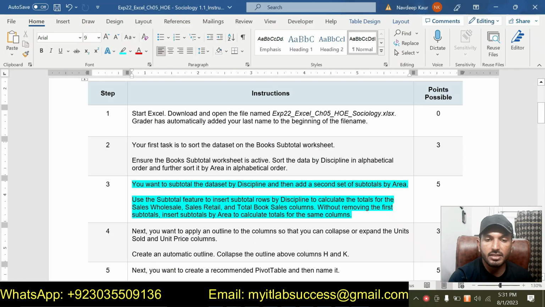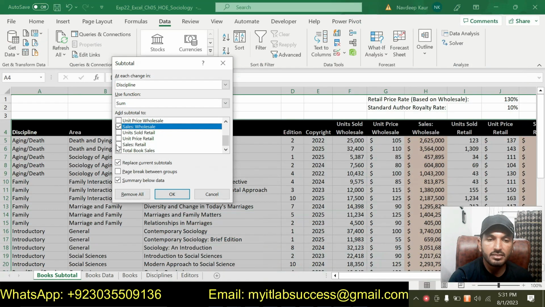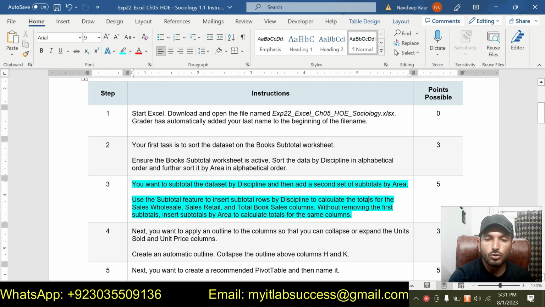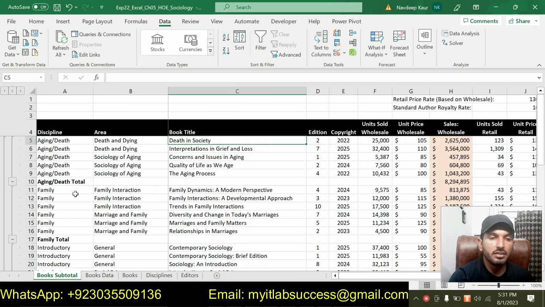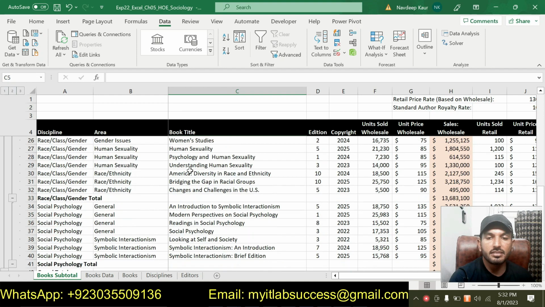And then the second one is sales retail. So let me select the sales retail here. And the third one is total book sales. So I have selected the three columns: sales wholesale, sales retail, and total book sales. So just click OK and our subtotal rows have been inserted.